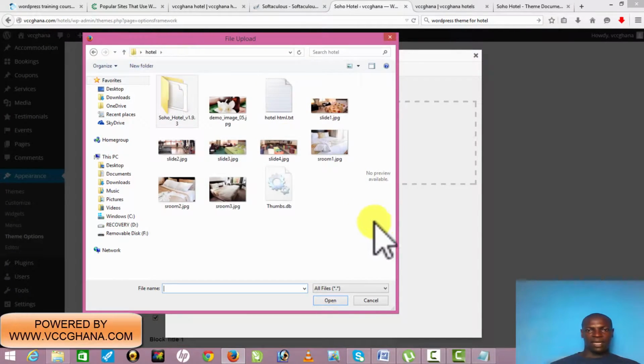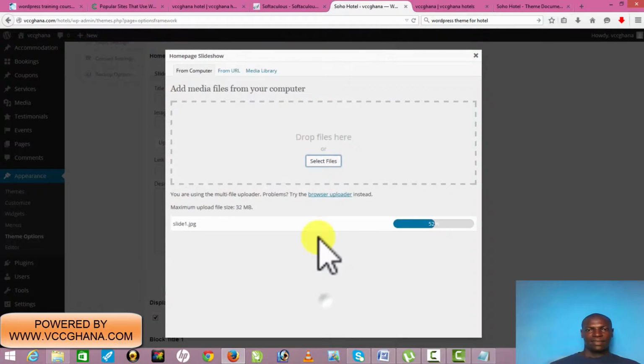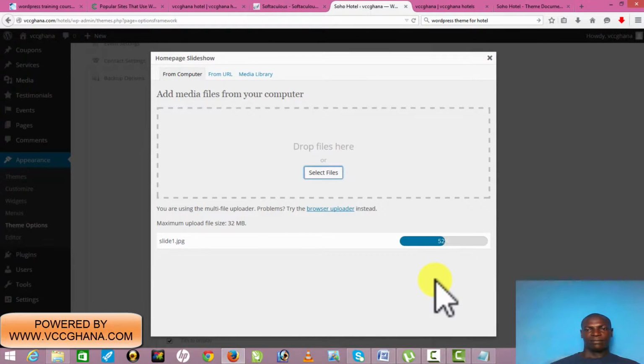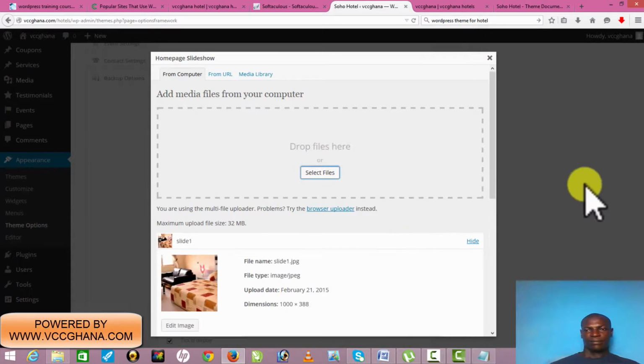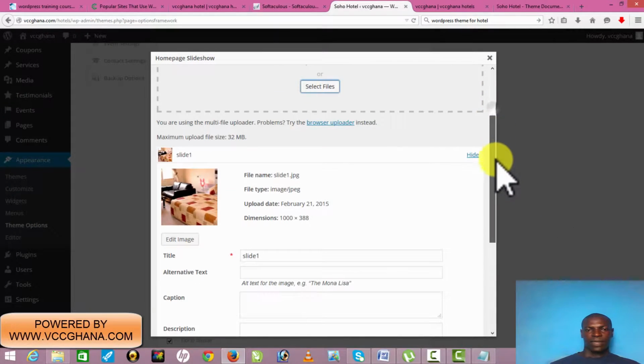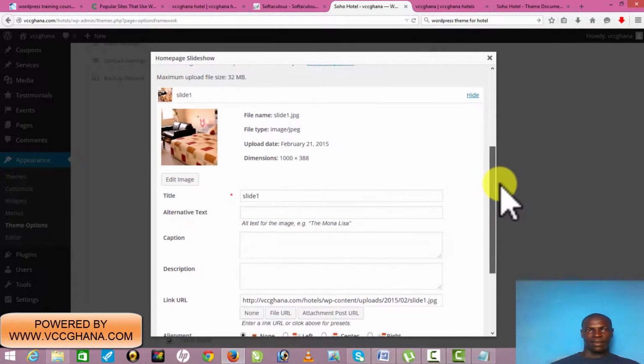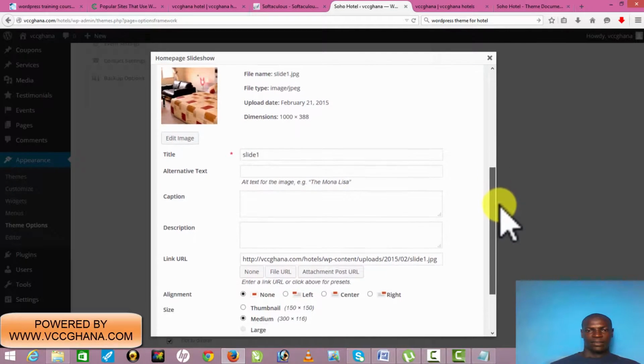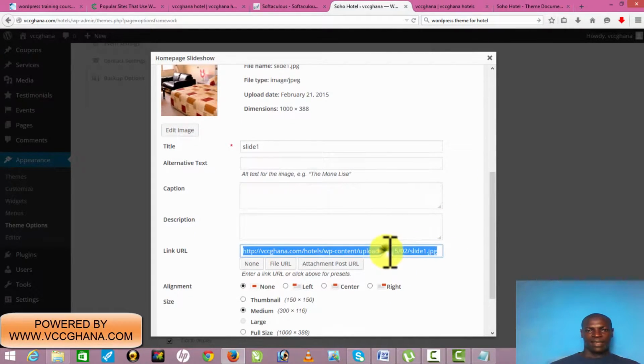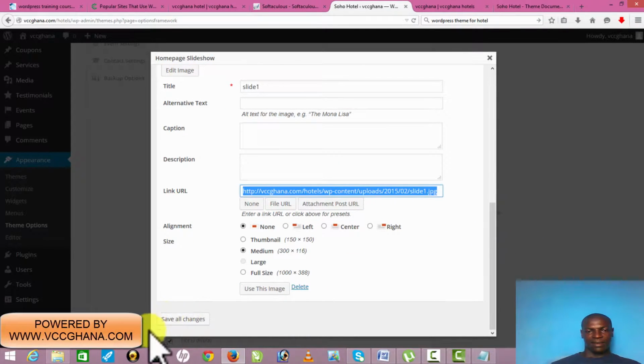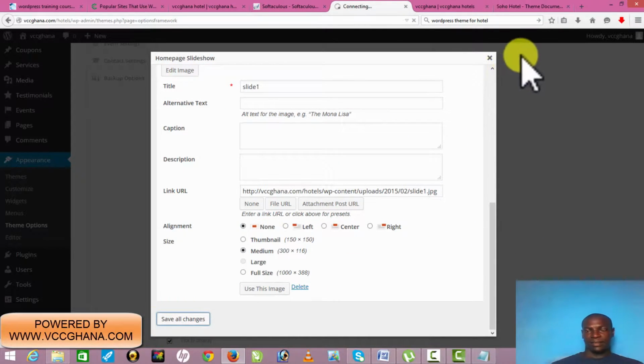So I already have my images that I've downloaded, so I'll just click here, slide. Okay, and you can see that it's here. So this is what I need here. I'll just copy the URL. This is where the image is on my website, so I'll just copy it. That's all I need here, and save all changes.